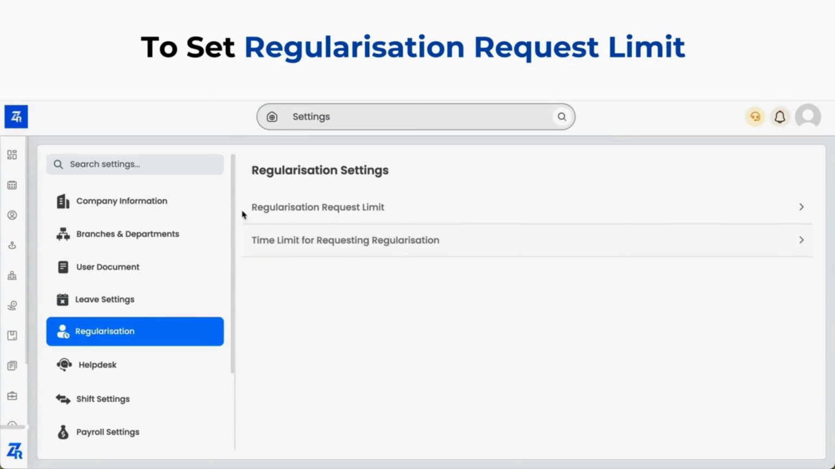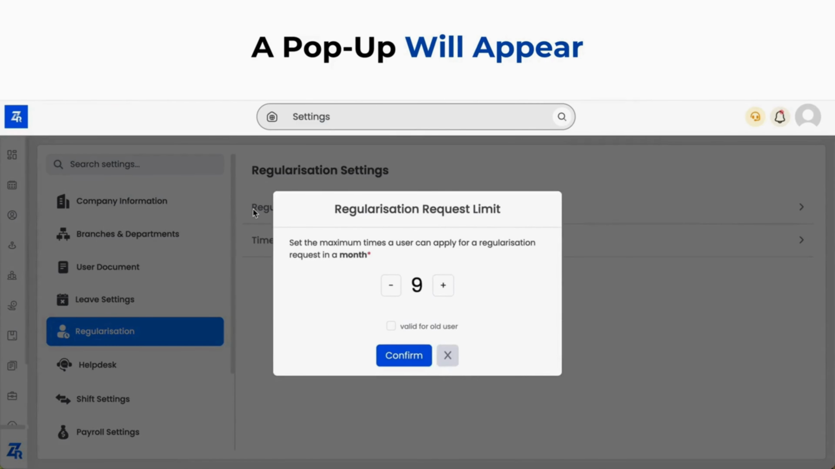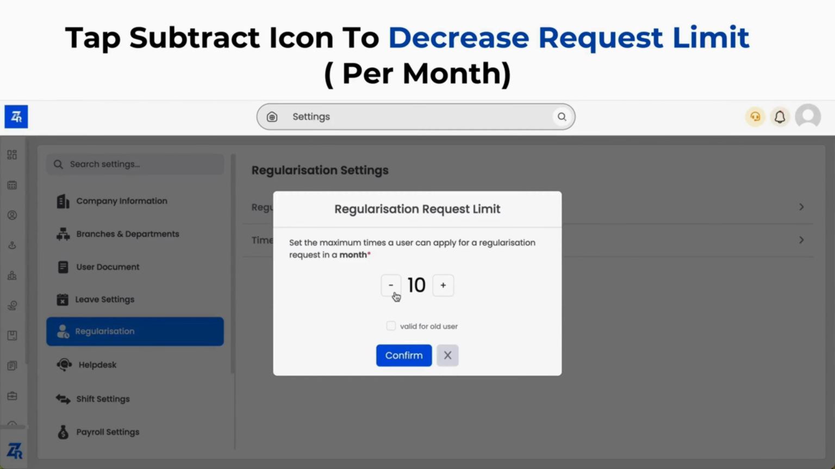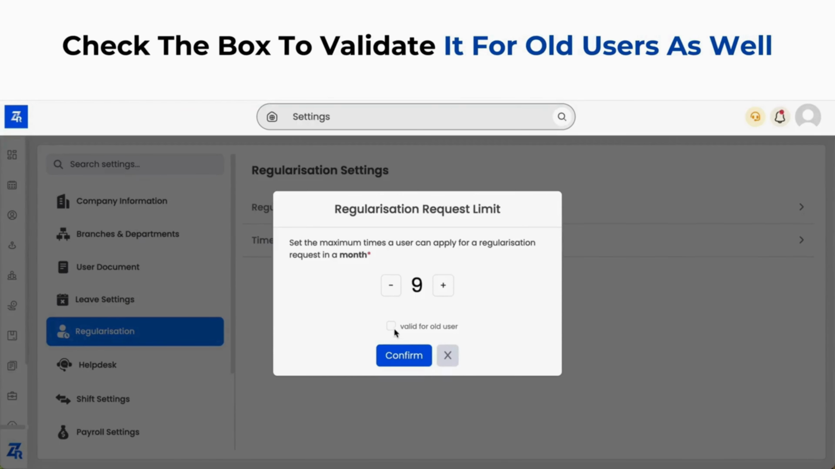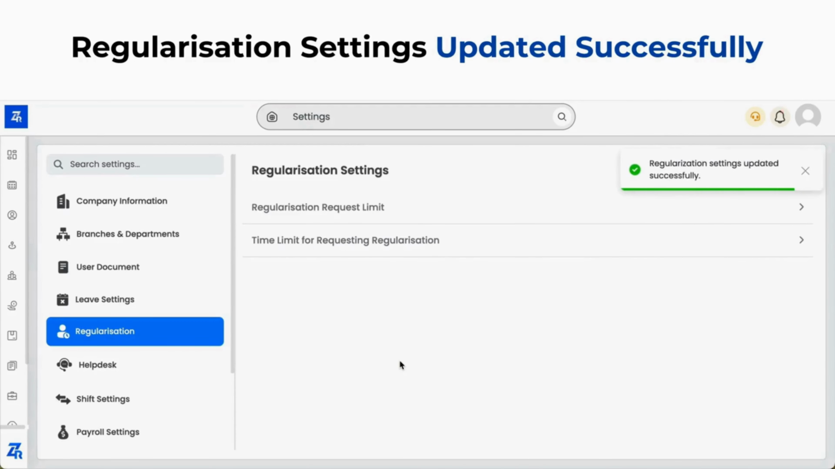To set a regularization request limit, tap on Regularization Request Limit. A pop-up will appear. Tap on the add icon to increase the request limit. Tap on the subtract icon to decrease the request limit. Check the box to validate participation, applicable for both new and old users. Tap on Confirm to submit. Regularization settings have been updated successfully.